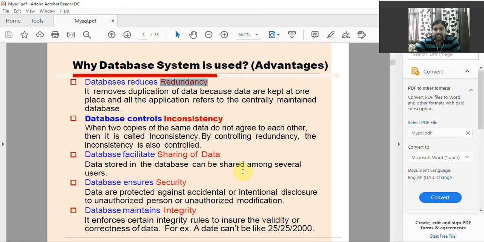Database facilitates sharing of data. Data stored in the database can be shared among several users. Data will be shared among different users over the network or whatever. Database ensures security. Data are protected against accidental or intentional disclosure to unauthorized persons or unauthorized modification.